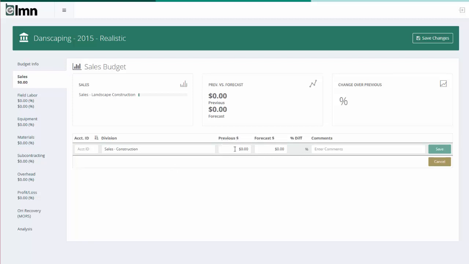Let's move across here to the previous dollar sign. Previous means what you sold last year. So if last year my company sold $750,000 worth of construction sales or installation sales, that's what I'm going to type there. Hit tab or click to the next to have that lock in. Now you should see up at the top here, your previous versus forecast. Previous number should say 750,000. My forecast says zero because I haven't entered anything yet.